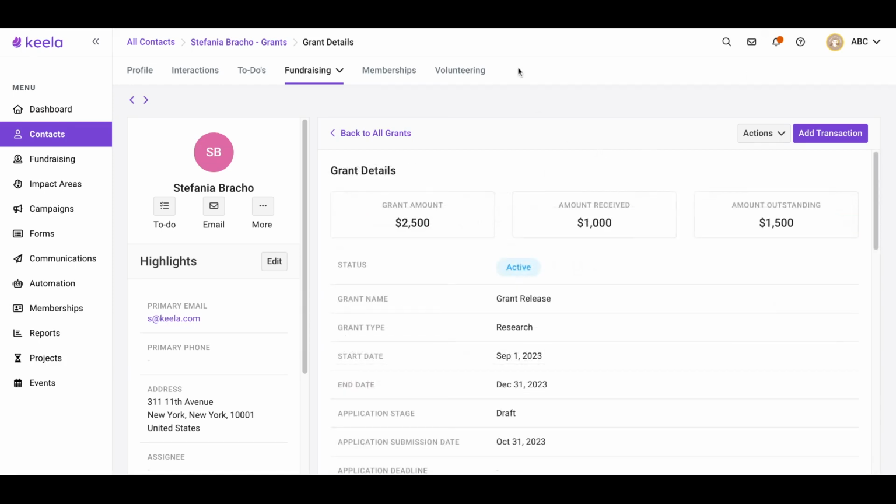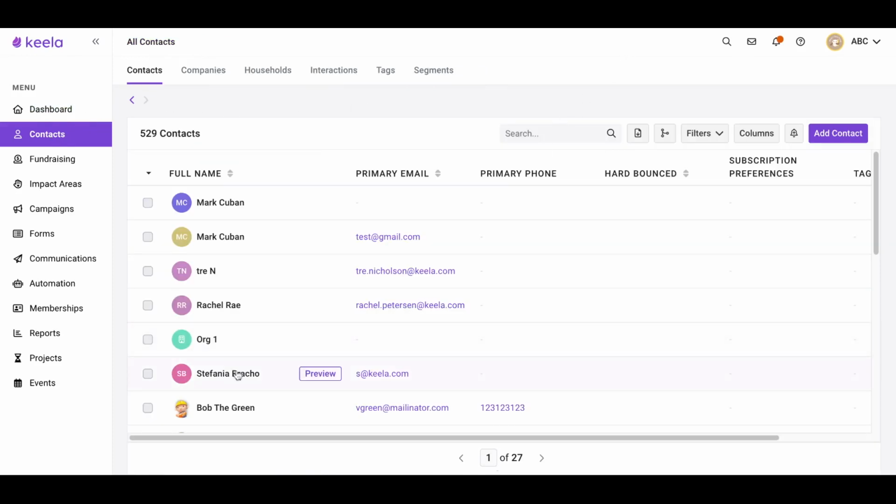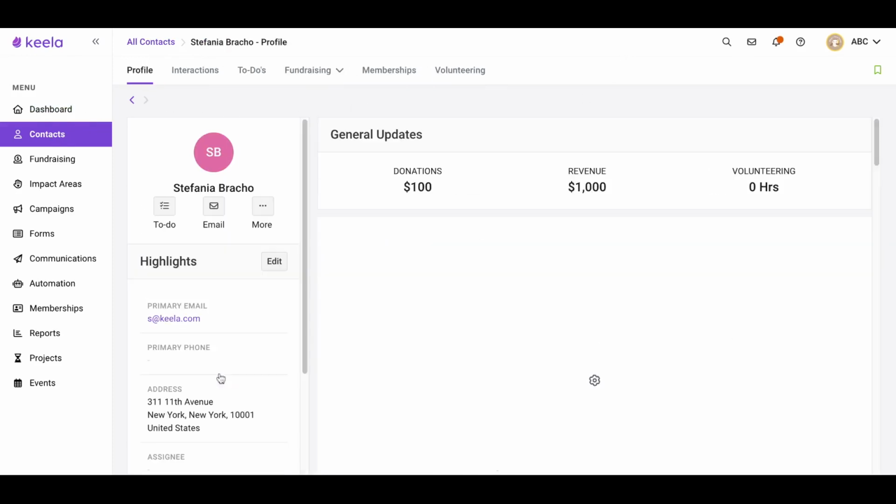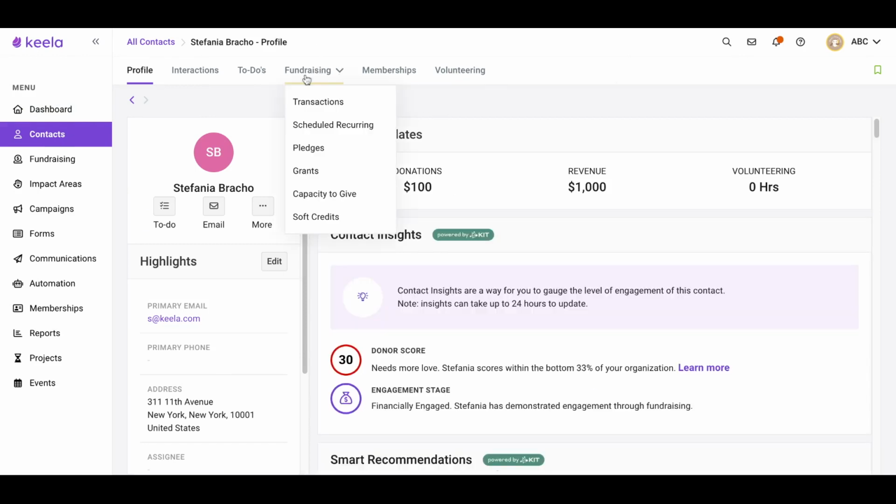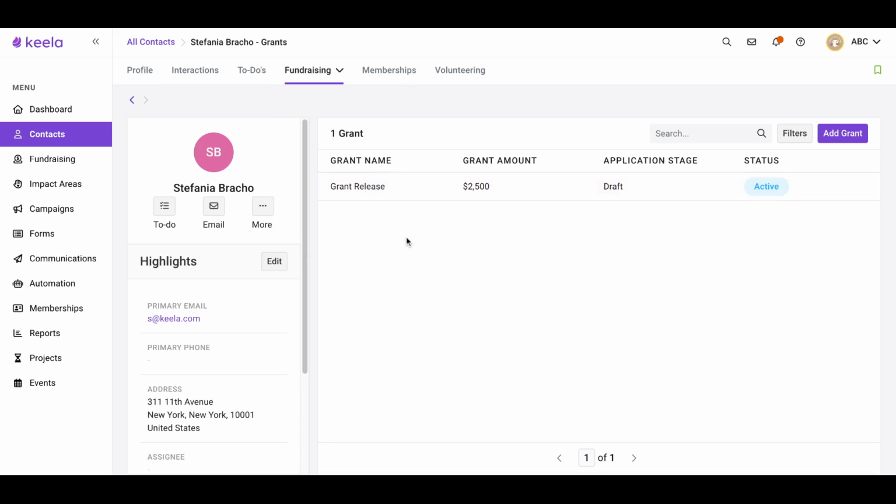The last place where you can go ahead and look at grants is if you go into contacts and you go into specific contacts. So I'm going to go ahead back into my contact in here. And if I go into the fundraising tab, you can see that now we've added grants in here and you can see all of the grants that are associated with that specific contact.